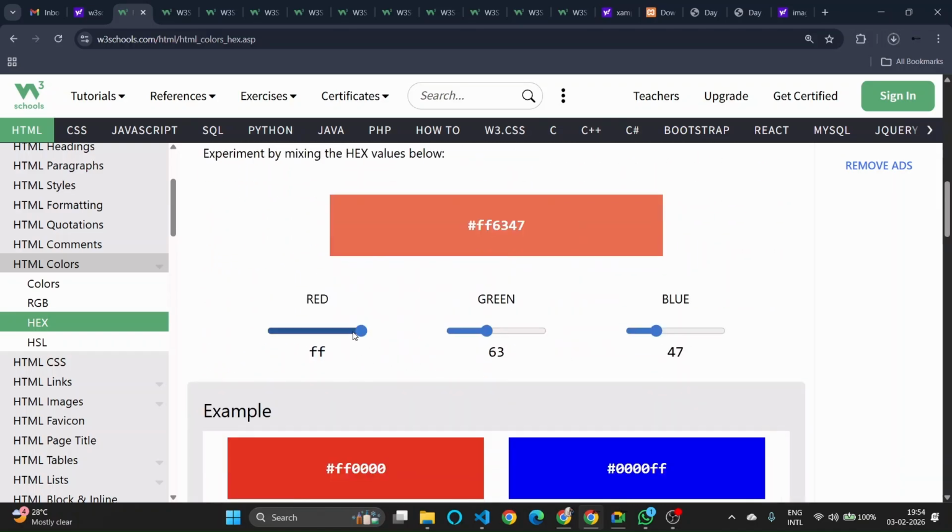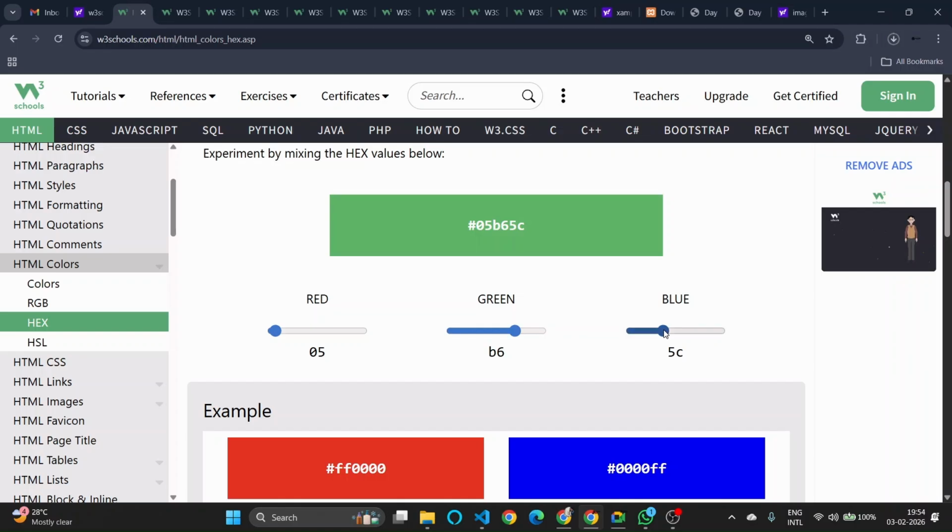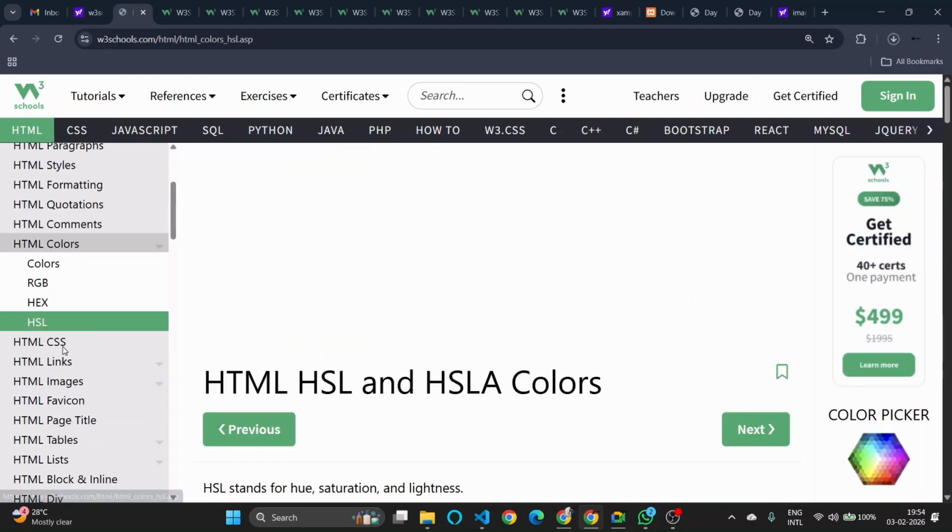See, FF is for red in the first two digits, the next two are for green, and the next two are for blue. As you can see, can you see this? You can give values up to FF. See, for this also FF, then for this also FF. So the combination of these gives you different colors. So this is what hexadecimal color combinations, sorry, hex.